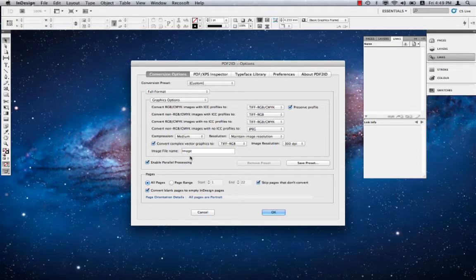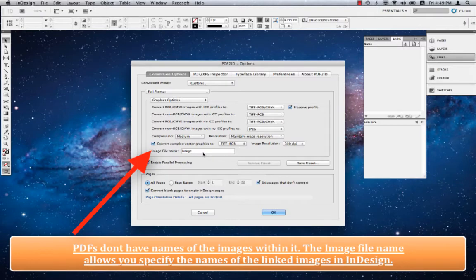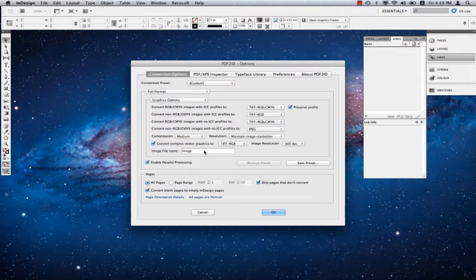Finally, it says image file name over here. When PDF2ID converts a PDF to InDesign, it links images to the master InDesign file. Now, PDFs don't contain image names, thus PDF2ID names them to whatever name you give it. So you can change this name to something you prefer. You can give it something meaningful.